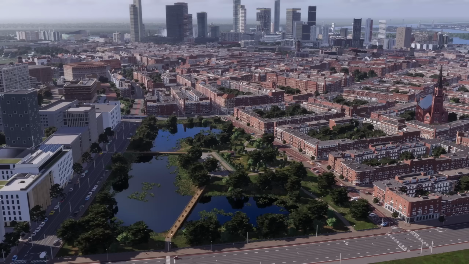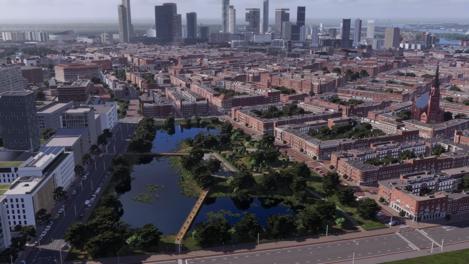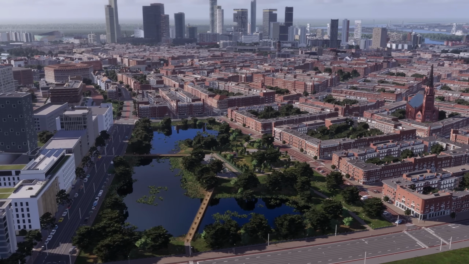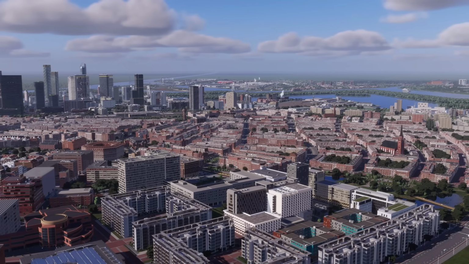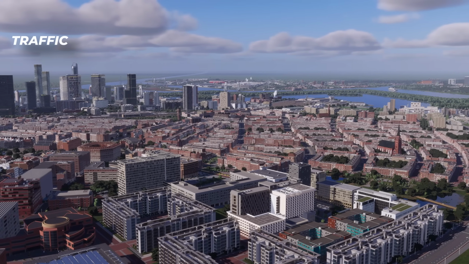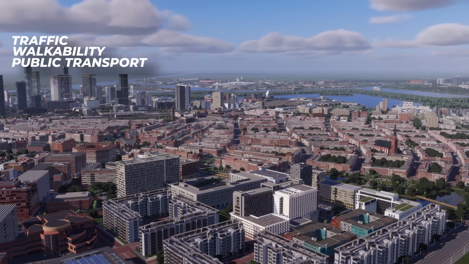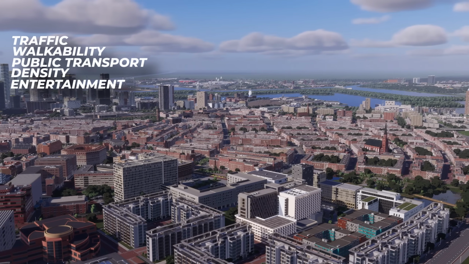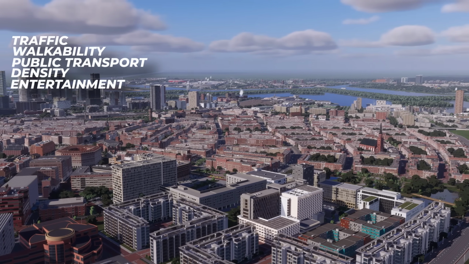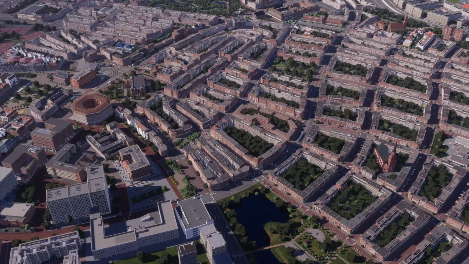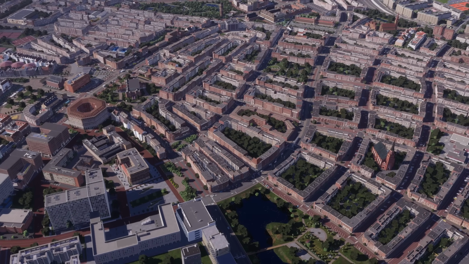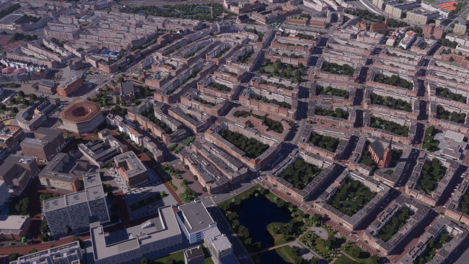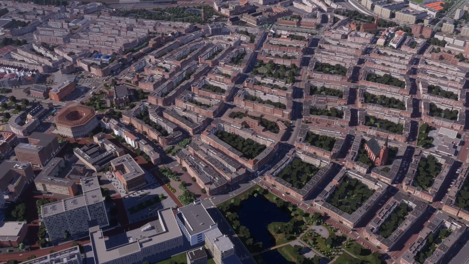What I'm going to attempt to do now is to try and give some numbers to that. So I'd like to propose that we look at 5 individual measurements: traffic, walkability, public transport, population density and entertainment. For each of the 5 criteria, I'm going to rate each one a score out of 10. Once we combine all the scores together, whoever has the highest points is going to be crowned the winner. I'm going to look at the grid first.